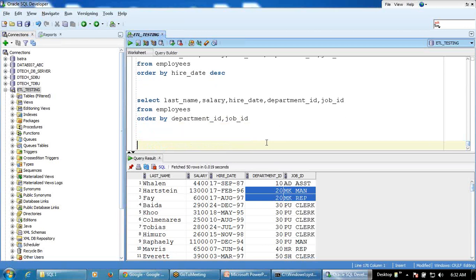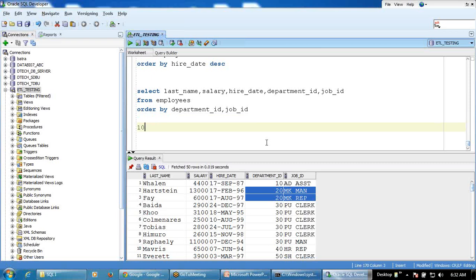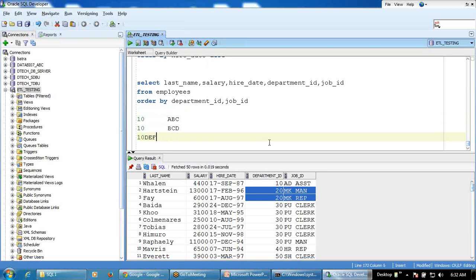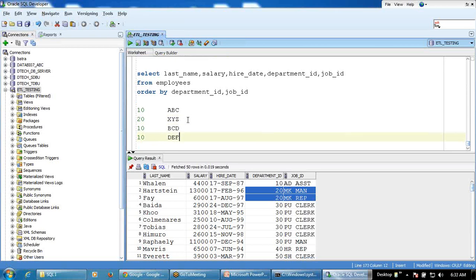Let me give you an idea of how this order works. Let's say you have 10 ABC, 10 BCD and 10 DEF. You have a department something like this. Let's say you have 20 XYZ, and you have another thing called 20 FGH and 20 DEF. So how does it work when you sort the data?